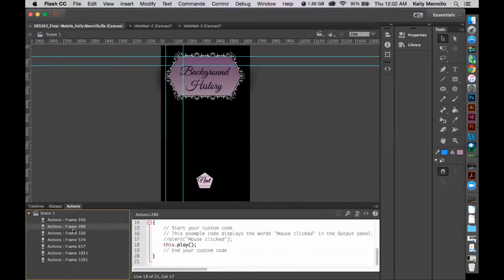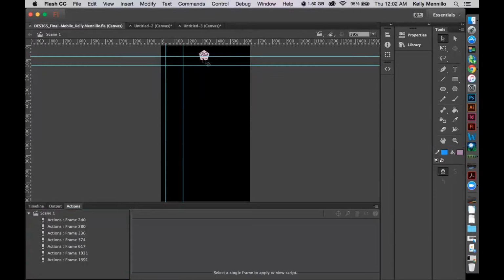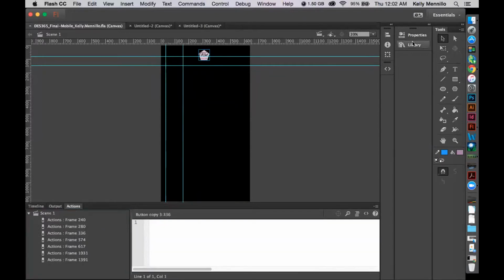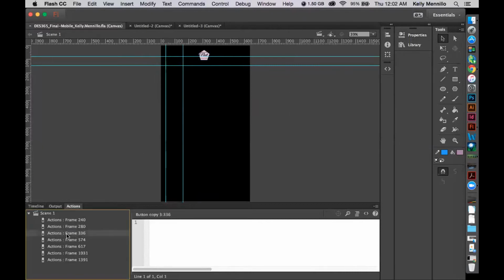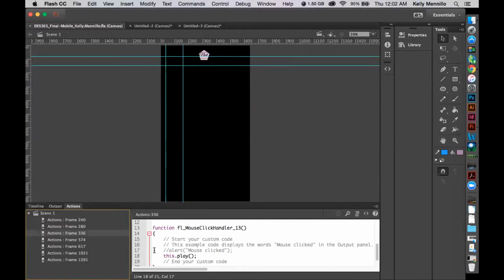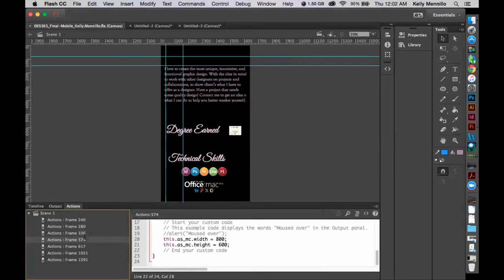Then I did the same thing with the next one because it's supposed to go to the next scene. And I changed this one. This one's also button scene 4, and that's this one here. And I also put in the play. So we could get to this scene with this. Okay.